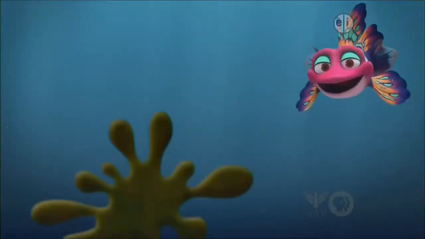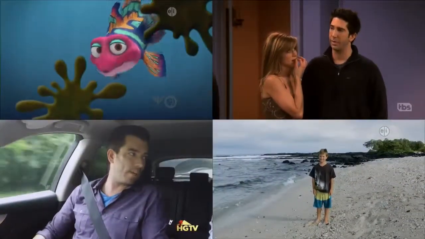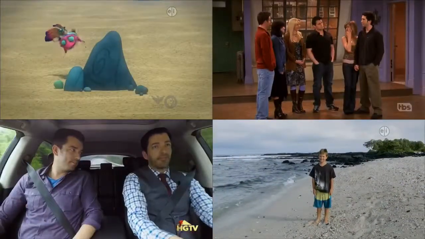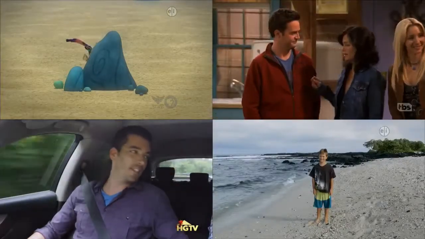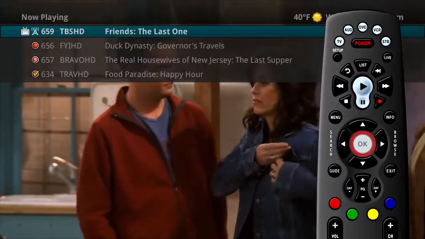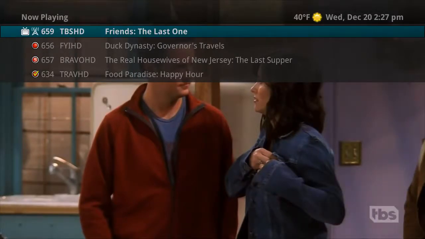The DVR can record a limited number of programs at a time. If you attempt to record more programs than the system has resources for, the DVR will warn you of a recording conflict. In this example, pressing the OK button, the Now Playing screen indicates 3 programs are being recorded on channels 656 and 657, while channel 659 is being viewed.